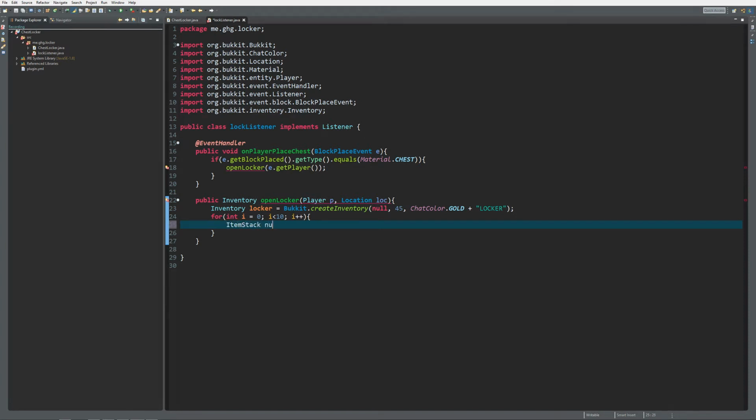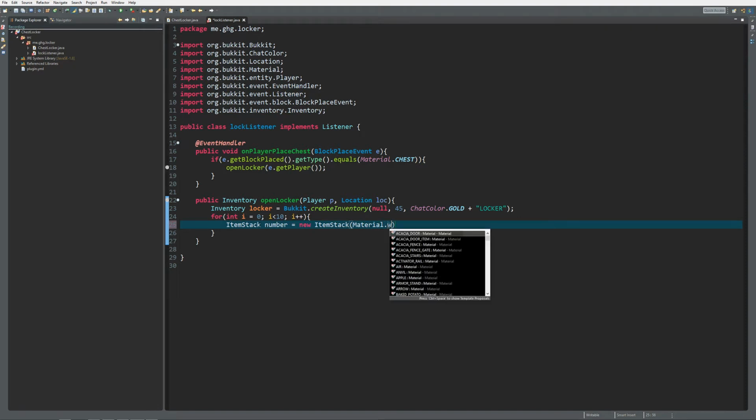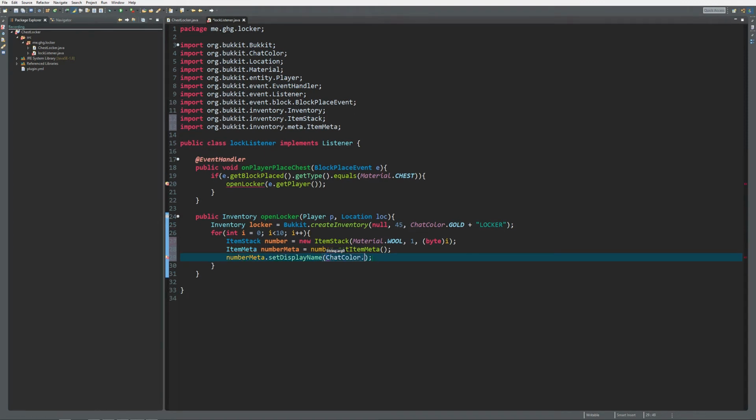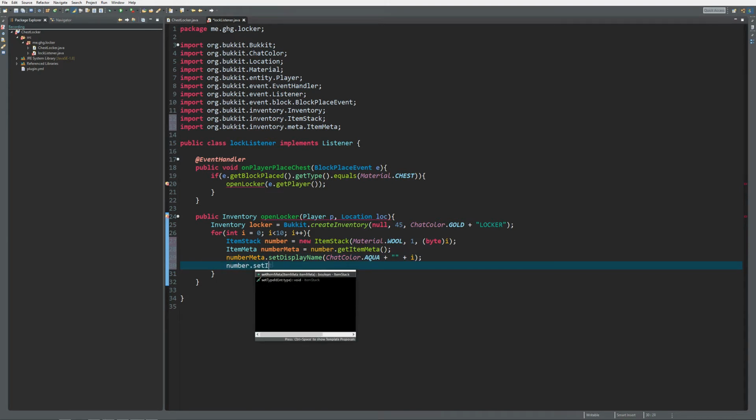Inside of here I'm going to create a new item stack. It's going to be the number, the pin item stack, material dot wool. If you should know, otherwise check out the video I do on item stacks and item meta and that kind of stuff. So you know 1, and then byte i is going to set the color. Okay, then we are going to get the item meta, and it's going to be the number meta with a capital, number dot get item meta. And then we are going to do number meta dot set display name, because we want to know what number it is. So aqua, I like that color, plus that, and then plus i, so that it's going to be the number. And then of course last thing, you need to set the item meta to number meta.